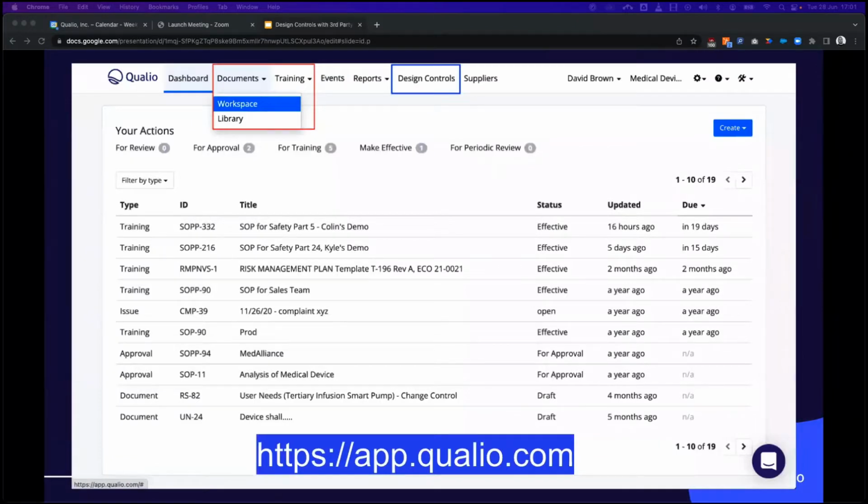Before we begin talking about design controls, I just want to do a little intro to the Qualio application for those of you that are new. And this is Qualio, your cloud-based quality management system. As it's cloud-based, you won't need to download or install anything. Once you have accepted your invitation to your company's Qualio account and completed the setup of your user profile, all you need to do is open your preferred browser, navigate to app.qualio.com and log in.